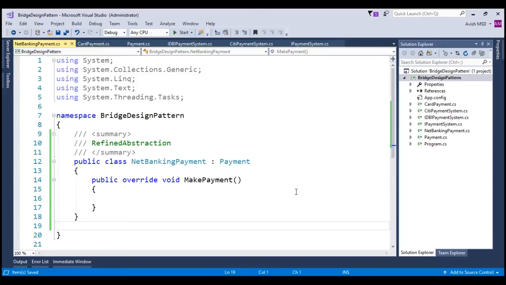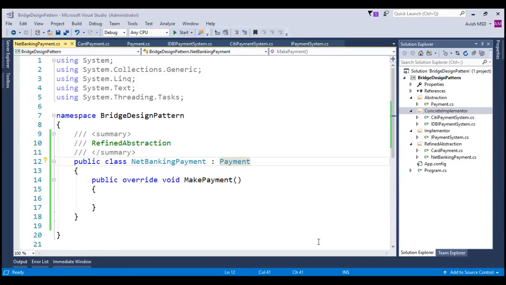And notice that we are also inheriting the payment abstraction and implementing the makePayment method. Now that we have created these refined abstractions and implemented the abstract methods, for our convenience and for our representation purpose, I have moved these interfaces and classes to the corresponding folder structure of abstraction, refined abstraction, implementer, and concrete implementer folders. However, it's not mandatory to follow this structure.